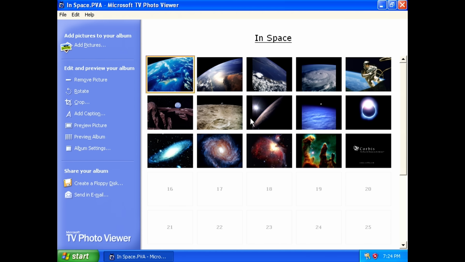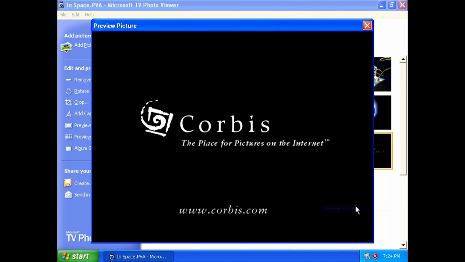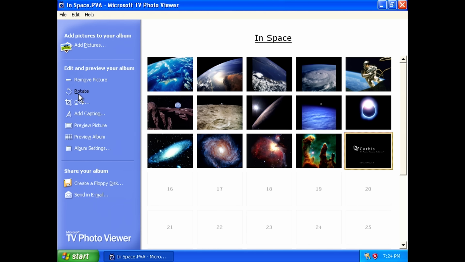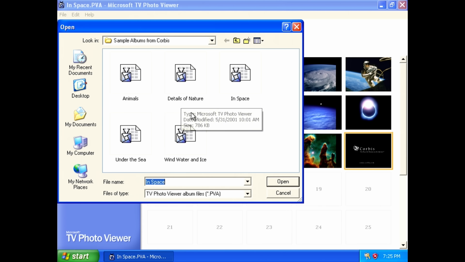So here are some of the Corbis sample images. We have 14 of them, and then plus this little image here, just letting you know they're from Corbis at the end. And yeah, you can crop, rotate, and add captions. So you've got five albums here that you can pull images from to put in your own albums, or modify these however you want.